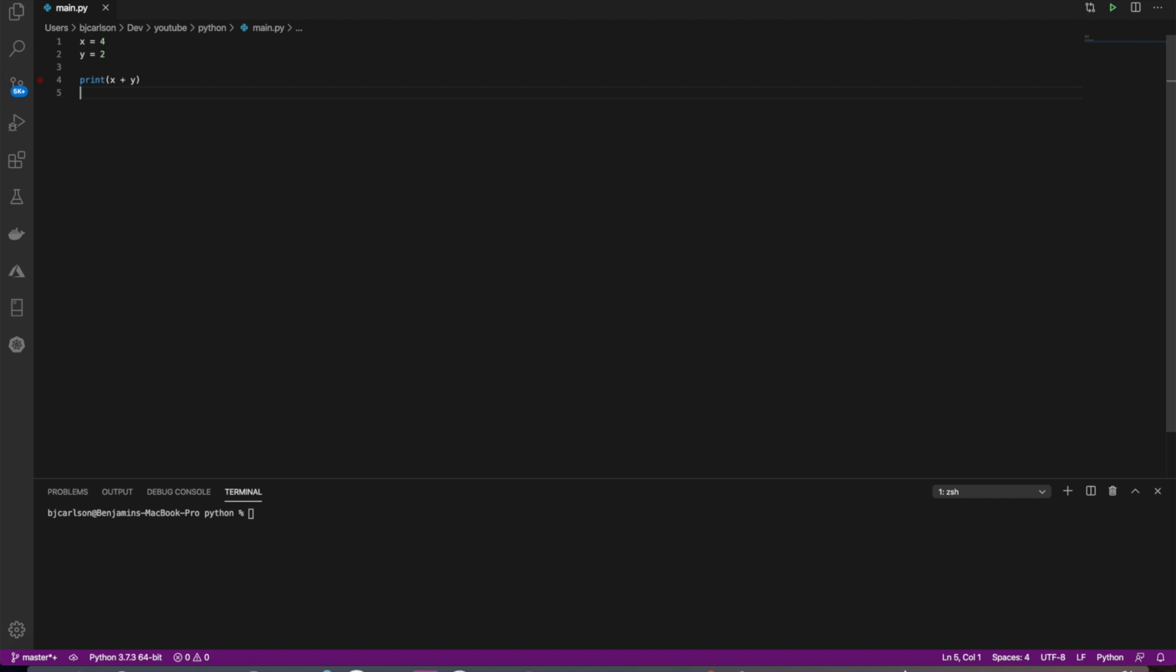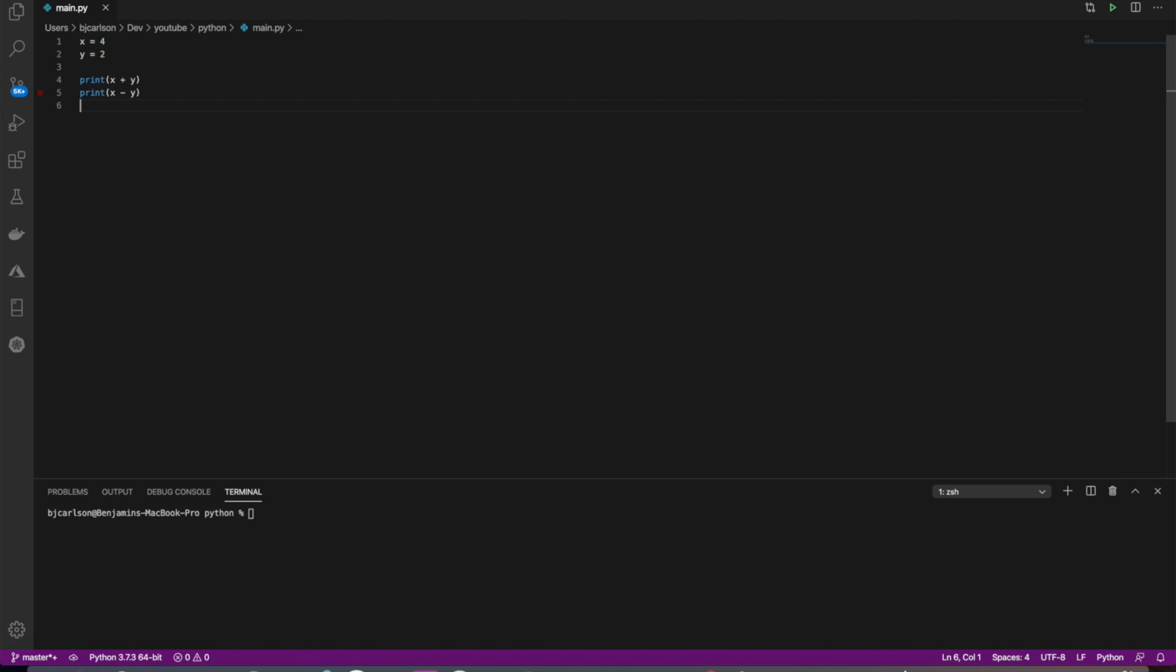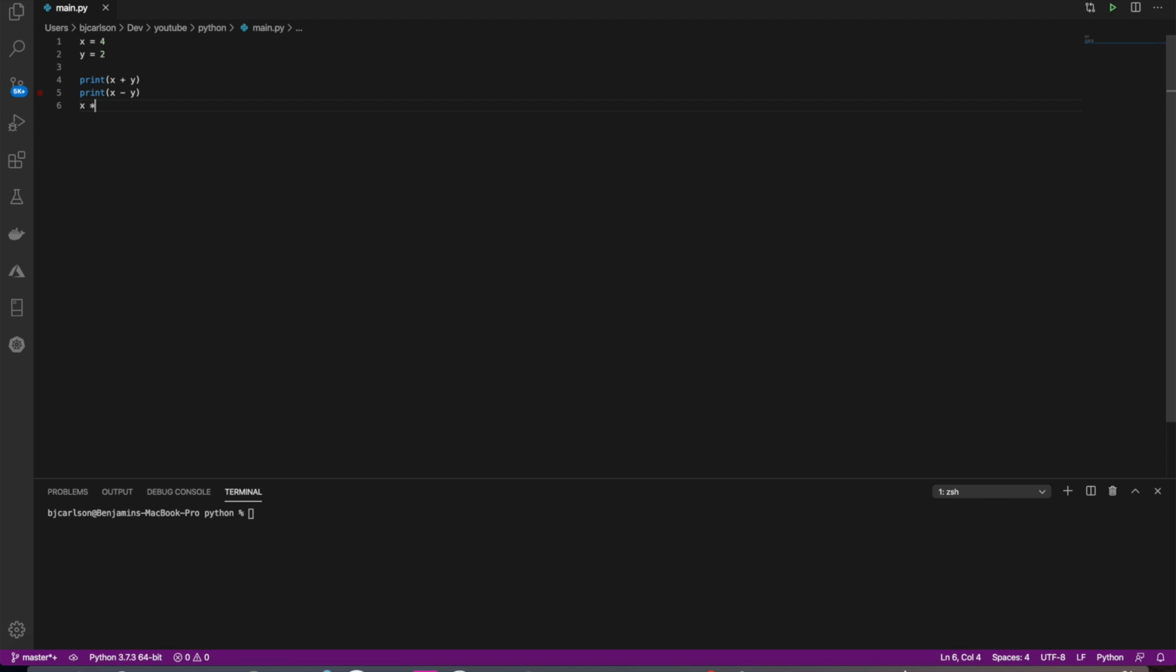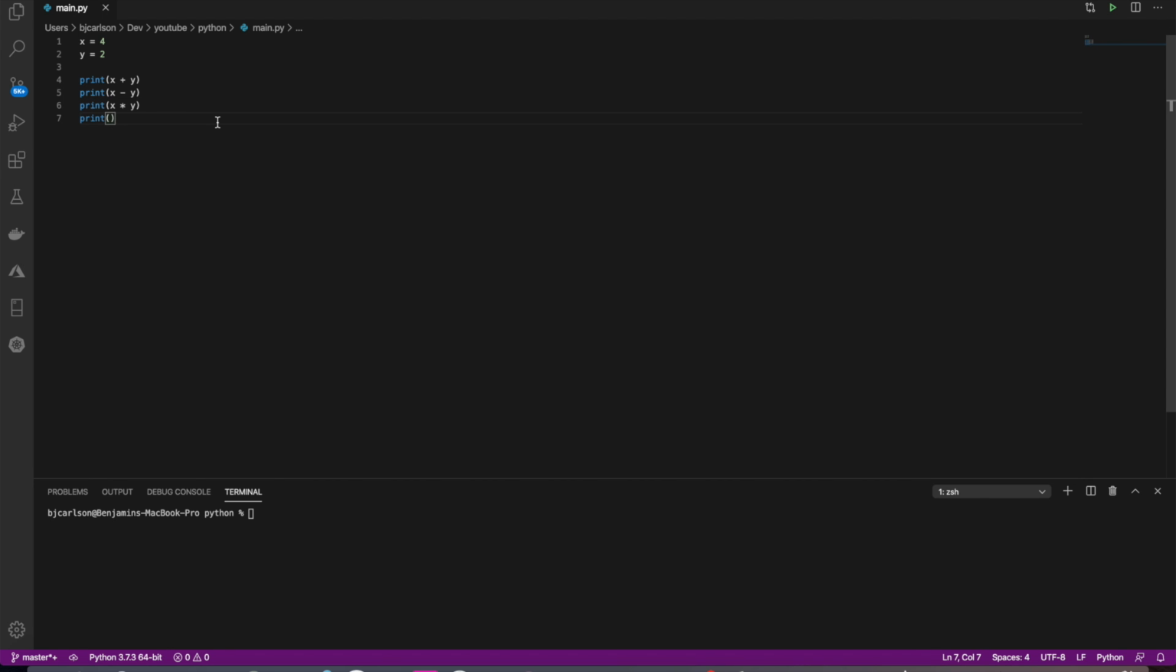Next, we have the subtraction. So subtraction, the opposite of addition, this will subtract values. So we can subtract x minus y. Next, we have multiplication. We can multiply two values by using the star key. You can say x times y. And lastly, we have division. So we can say x divided by y using this /. So those are the four common operators.